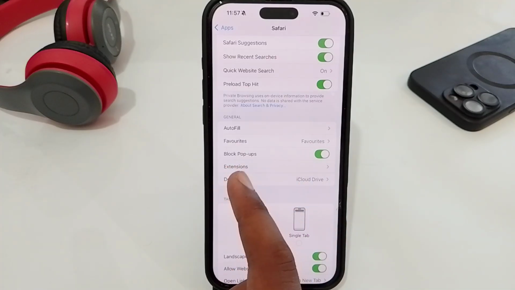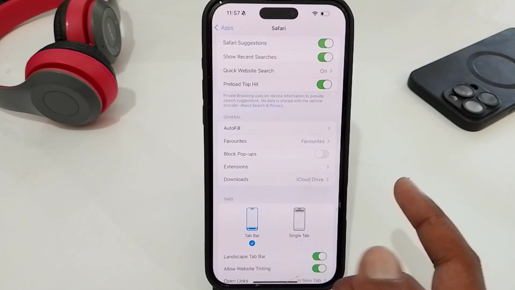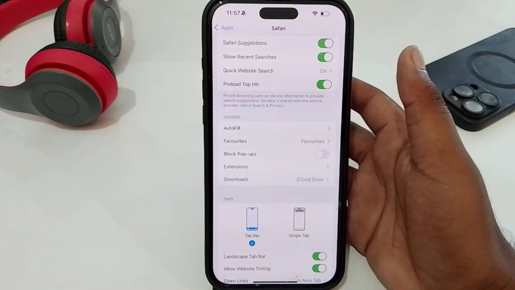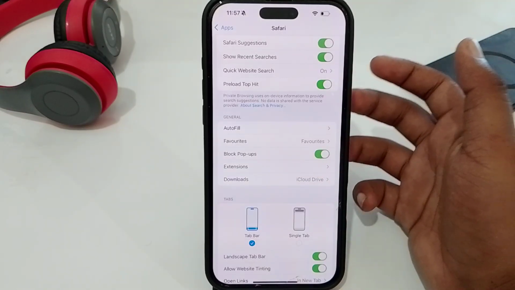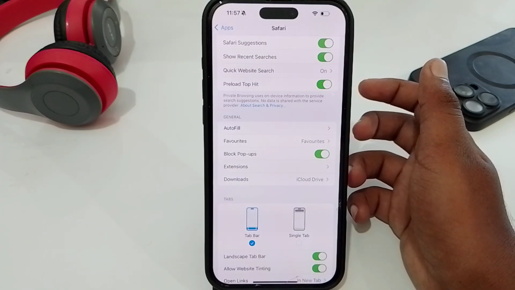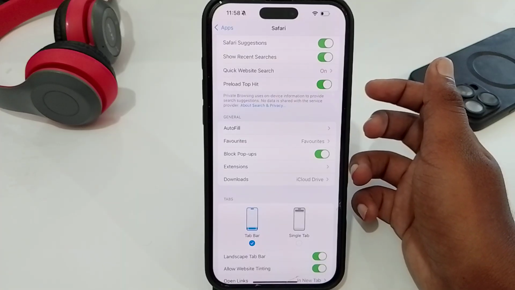If you want to turn it off, just toggle it and then it will be turned off. But if you want to turn it on, just tap on it again and it will be turned on. So that's how you can easily turn off pop-up blocker on iPhone.